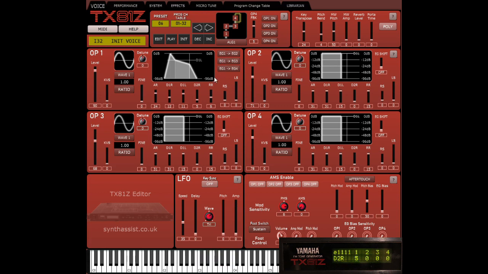See if we can quickly copy the envelope settings from 1 to 2, from 1 to 3, and from 1 to 4, and then get something that's a bit more musical sounding, or at least together anyway. There you go, so that's basic editing in the voice section.